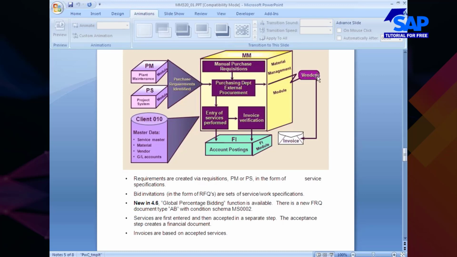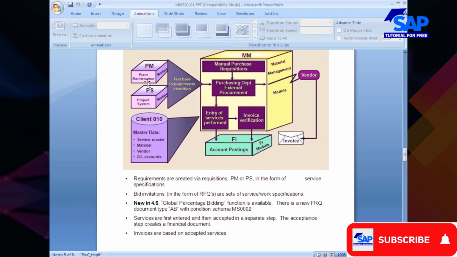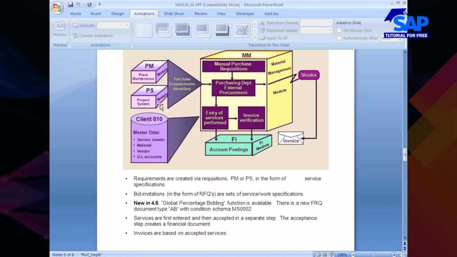The supplier performs the services, therefore I enter the services performed and then I will accept the services performed and then I will post an invoice for these accepted services. So we see this cycle; we cannot see what comes from external, because I have to implement the PM module and PS module, which we have not done.